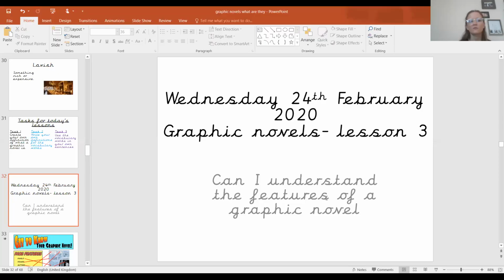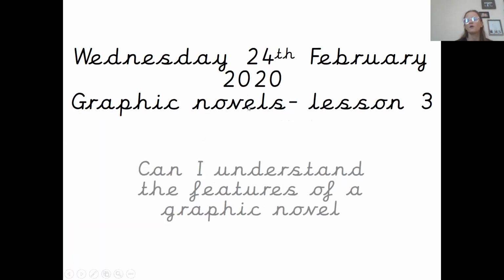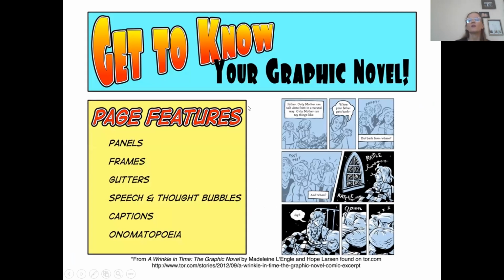In the previous lesson, we were looking at our vocabulary words and we were introducing the new topic of graphic novels. So in today's lesson, we are going to be going into the features that are found in a graphic novel. So let me share my screen with you. So we are going to be better understanding the features of a graphic novel today. Right, get to know your graphic novel.